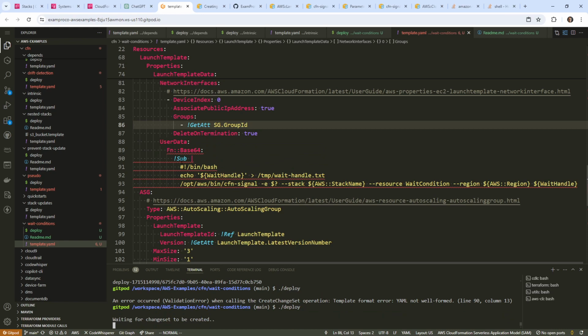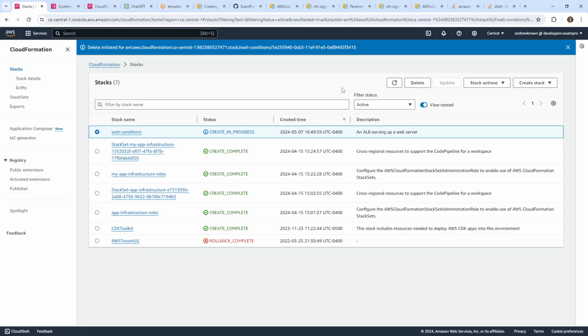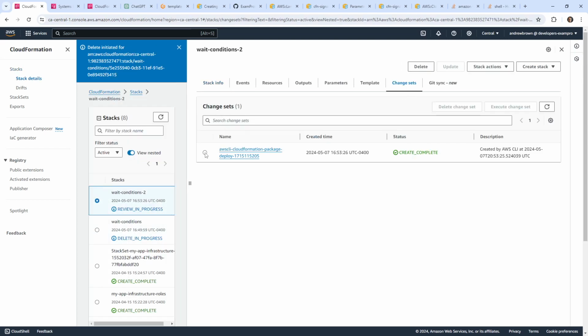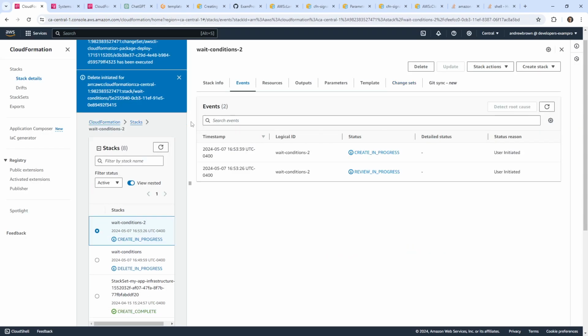Can be a bit finicky when you're doing this stuff one inside of another. There we go. I'm going to refresh this. We'll let that one delete. We'll let wait conditions 2 proceed forward. We'll execute the change set here.